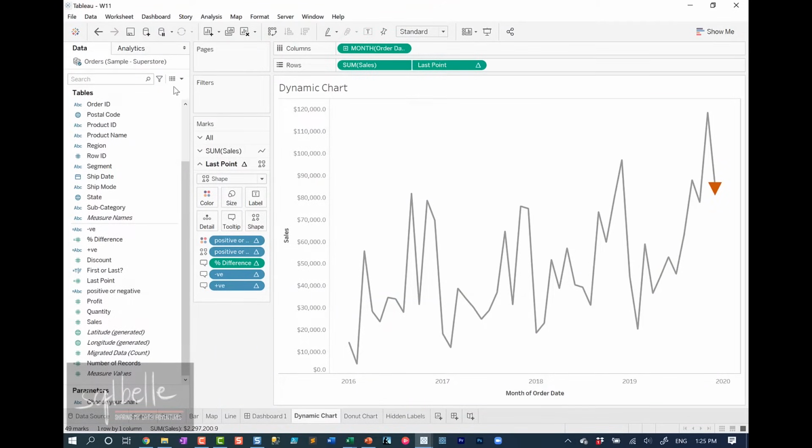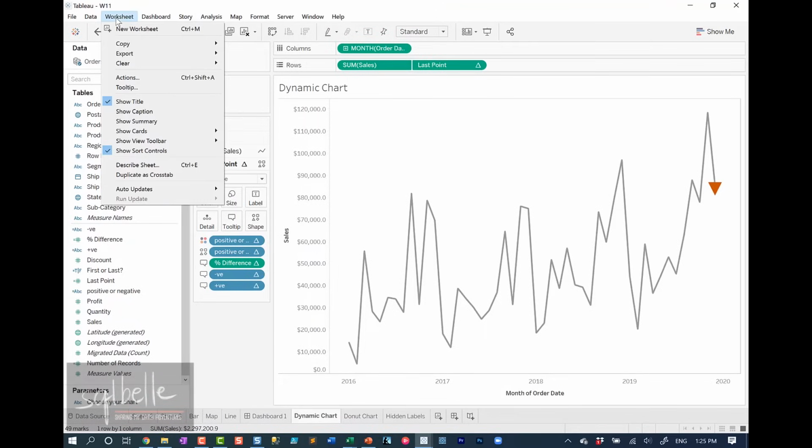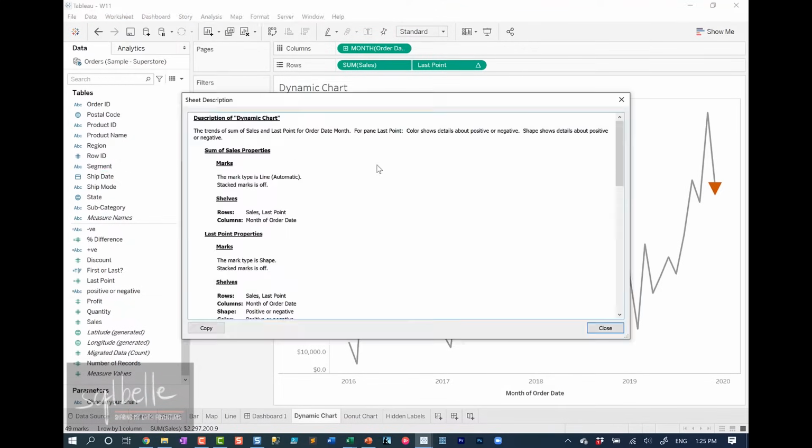You can find the Describe Sheet option from the Worksheet menu at the top, and there's a Describe Sheet option fourth from the bottom, or press Control E. What this is, generally, is a documentation of how this current view you're looking at has been composed.